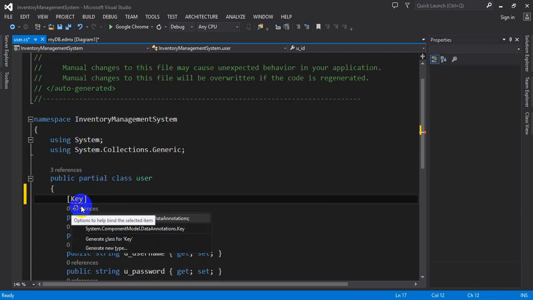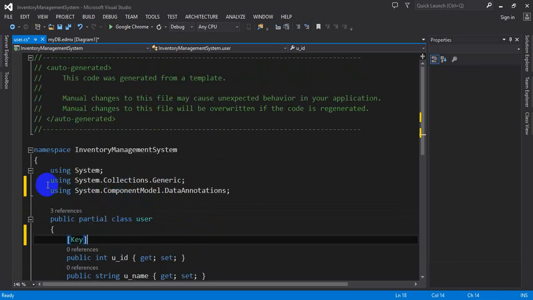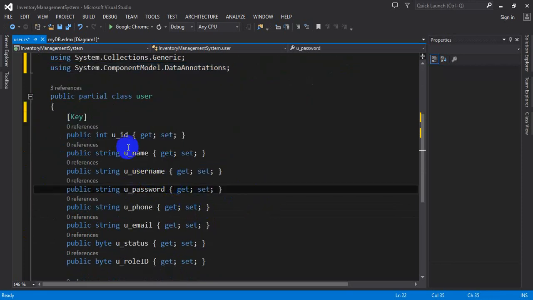Just press Ctrl+dot, and it will suggest that this namespace should be added on the top of the particular class, System.ComponentModel.DataAnnotations. So select this, and now it is imported here.